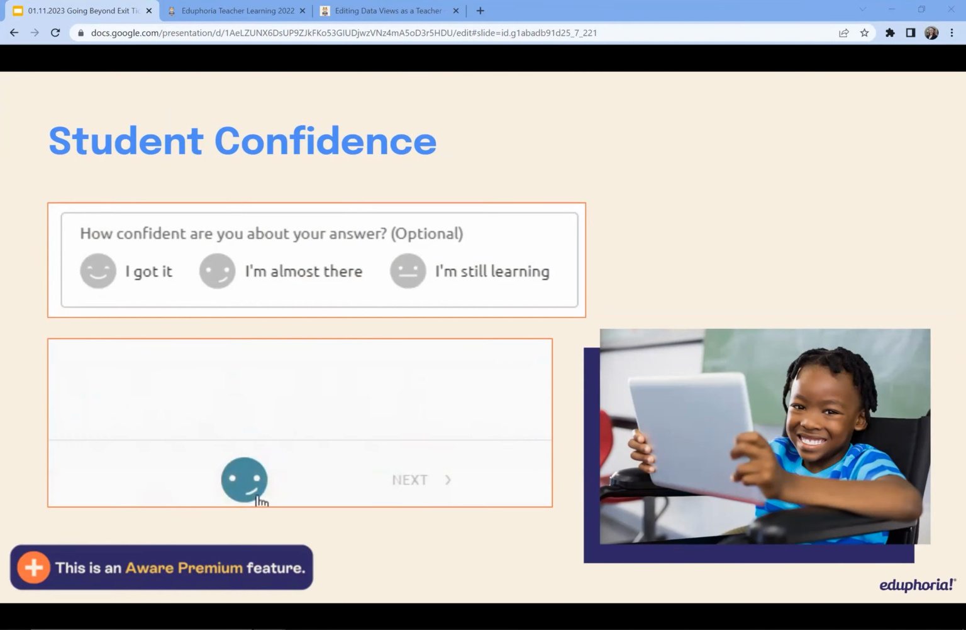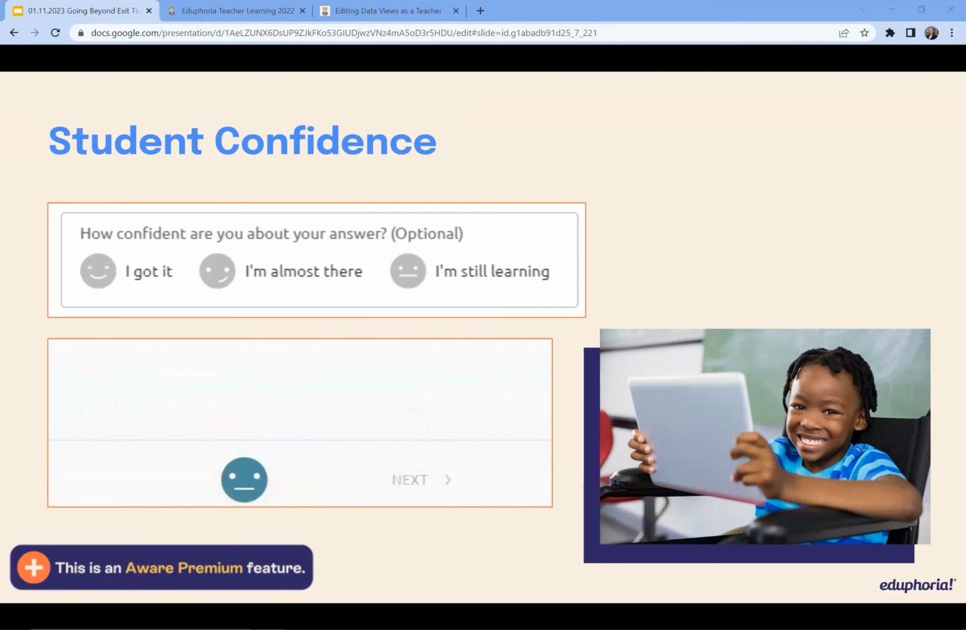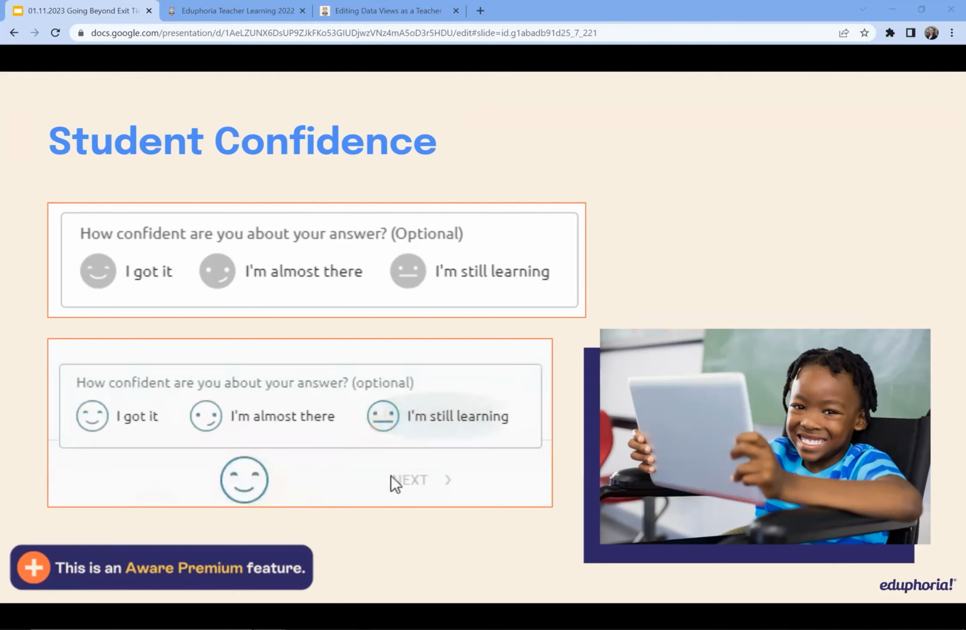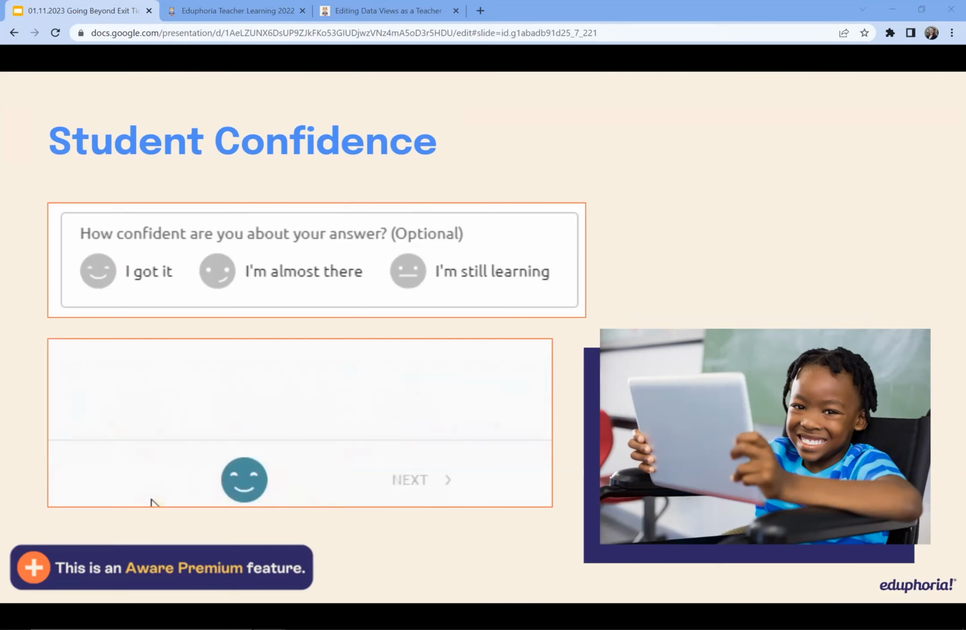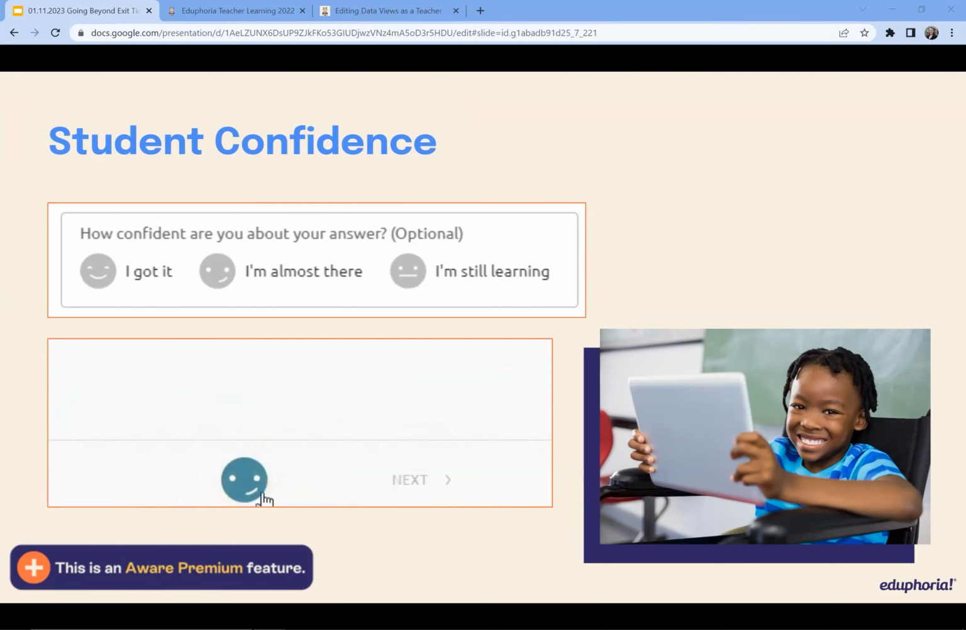As you can see on the screen, it's just going to be a little tool that'll be in their online assessment. They click on the smiley face and they're able to actually let you know how they feel about their answer. Do they feel that they've got it? Do they feel like they're almost there? They're kind of struggling a little bit. Or are they still learning? They have no confidence in their answer currently.